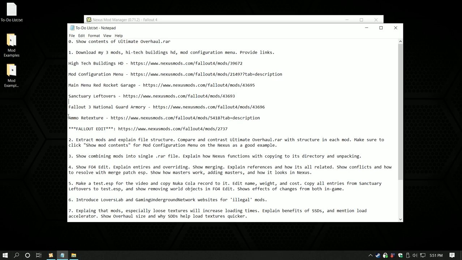And then ammo retexture. This is a really cool mod that I was actually the one that requested the uploader to make it years ago, before I actually knew how to do retextures or modding myself. So he was cool and actually made this for me and then uploaded it to the Nexus. But this has a FOSS installer in it, which is why I chose that one.